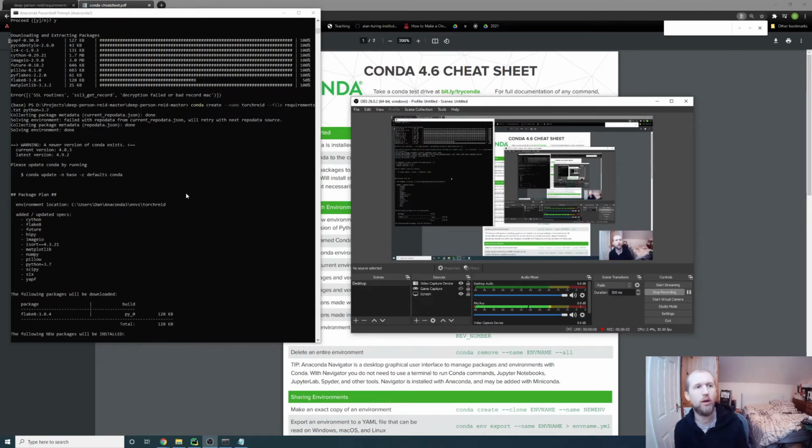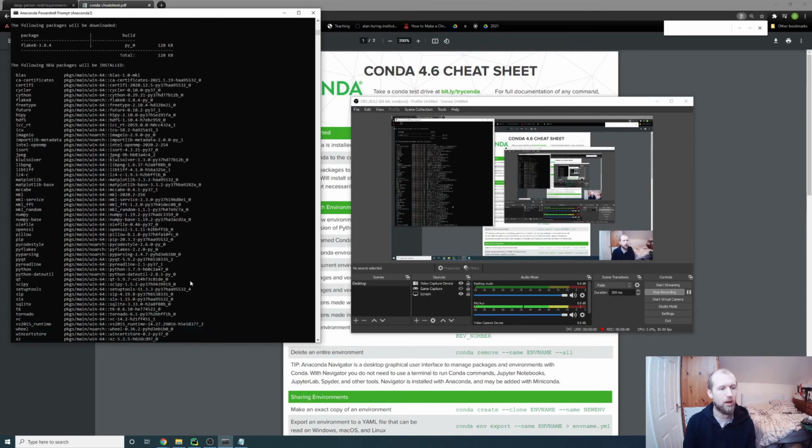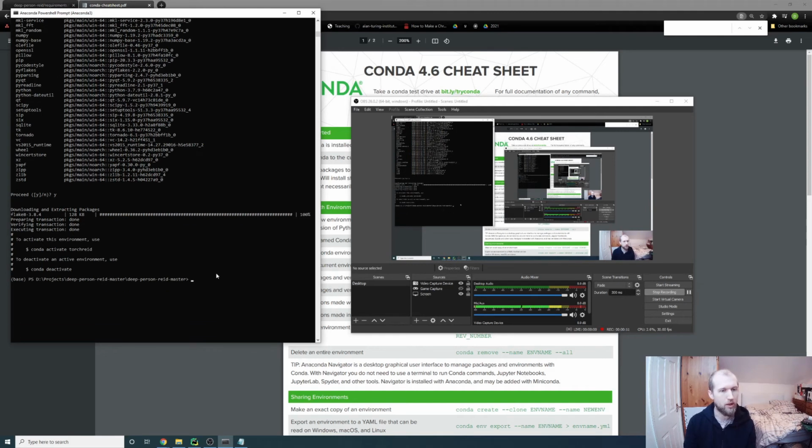Okay, so I had a small error at some point. I think it was internet based rather than anything else. But now this package is activated, so it's installed. So now we can go and activate TorchReID if we want to. I'm just going to do it because I can, and it might be useful soon when I need to add additional libraries.